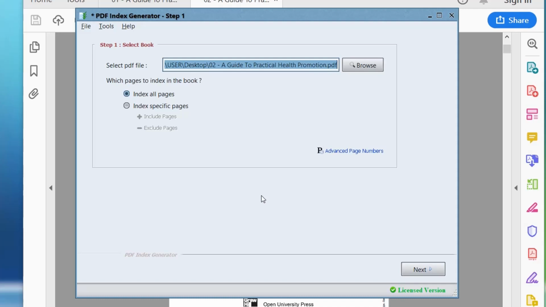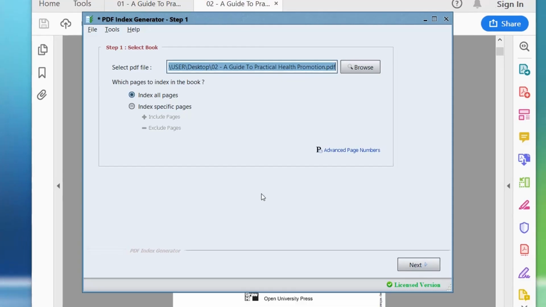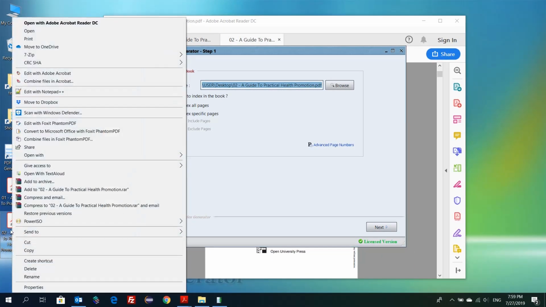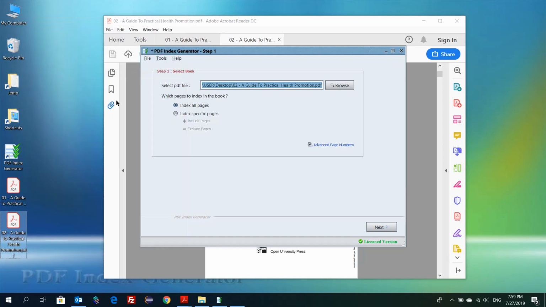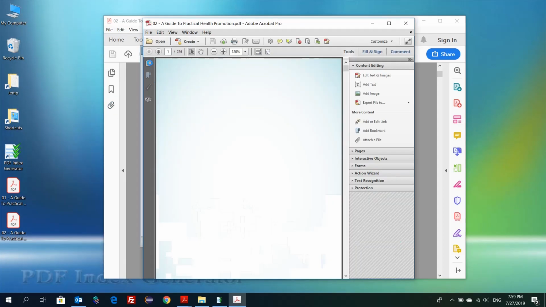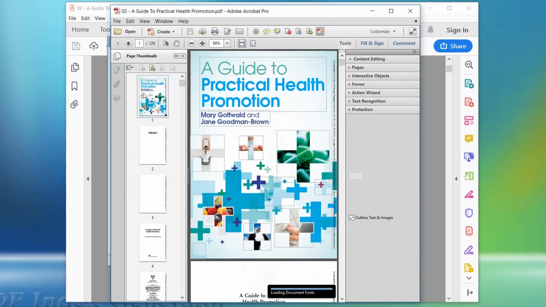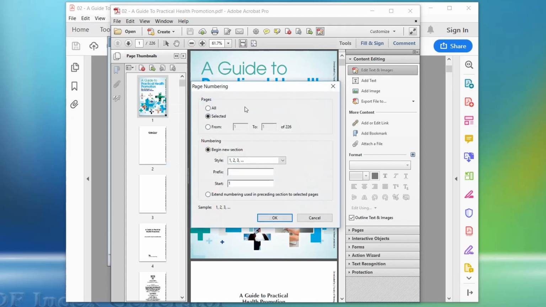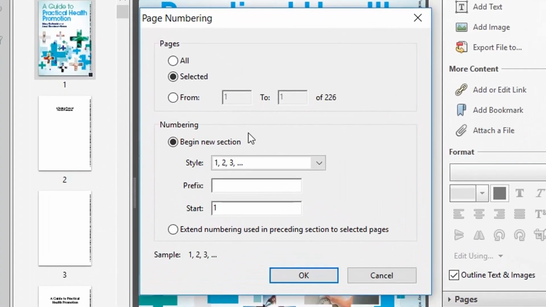One last thing to mention, is how to define the page numbers of the book programmatically, if it wasn't defined yet. This can be done using any PDF editor, like Adobe Acrobat. Let's open the second edition of our book using Adobe Acrobat. Show the thumbnails for this book. Right-click any page, then click Number Pages. Through this small window you can programmatically define the page numbers of your book.